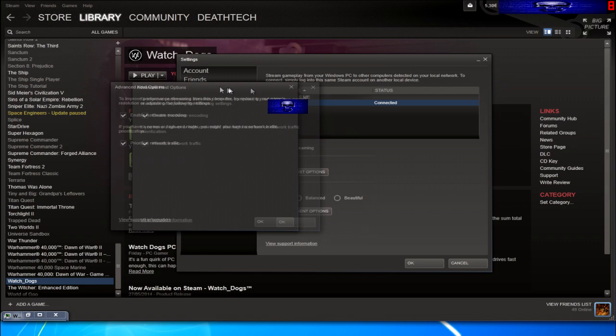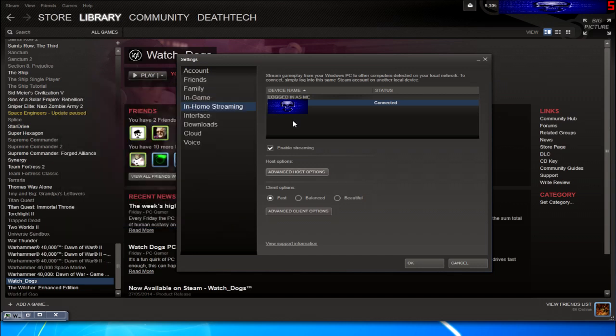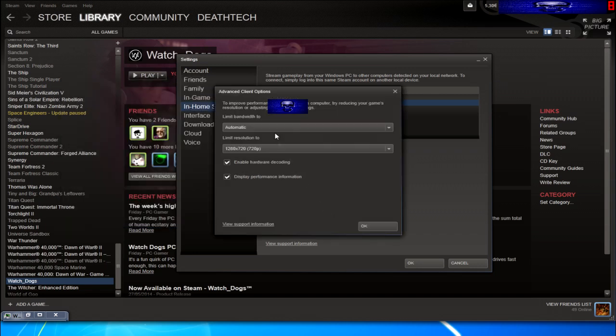Now, if you have a new or recent computer, enable hardware encoding, since you should be able to do it, unless you have an office computer, not a gaming computer, then you probably want to turn it off because you won't be able to do it. Prioritize network traffic. If you have a newer, high-end router, then turn that on. Else you won't have quality control and you probably won't be able to do it, so it doesn't really matter. You can leave it on if you want.